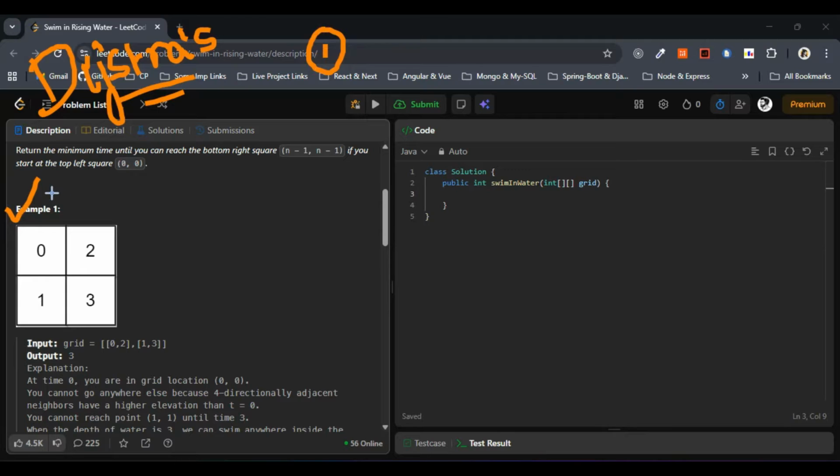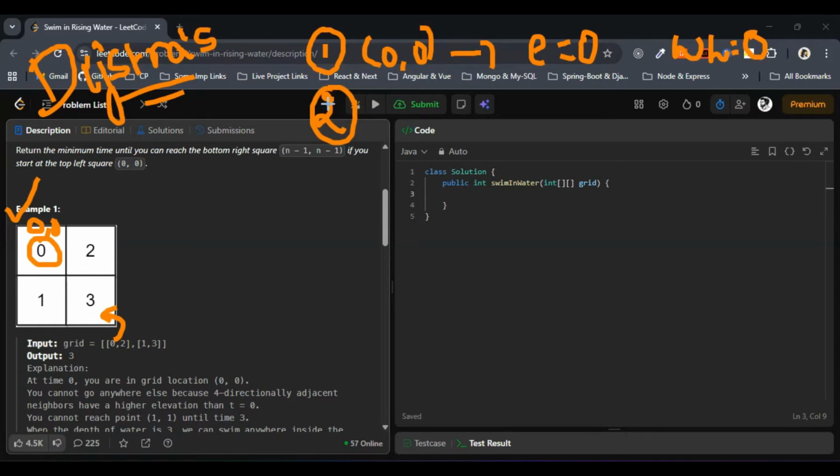Let's consider the same example one given in the question. We will start from 0, 0, as they have asked us to start from 0, 0 and go until the end. We start from the cell 0, 0, which has elevation 0. This value is nothing but the elevation, which I'll denote E, so E is 0. The current water level, which I'll write as WL, is 0 itself. So this is the first step. Let's move on with the second step. Let's go step by step, slowly, so that we understand this clearly.